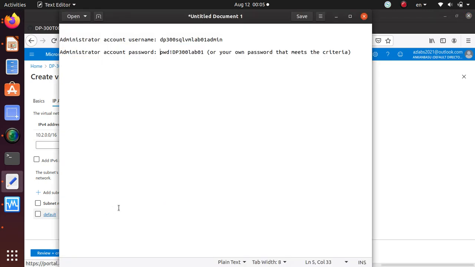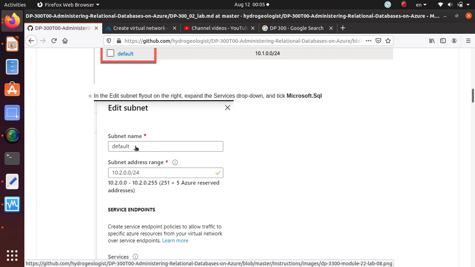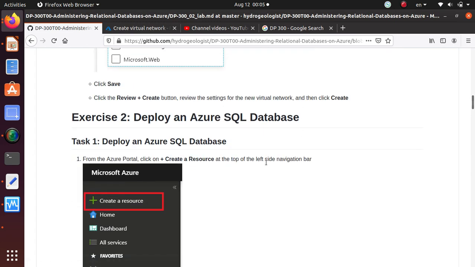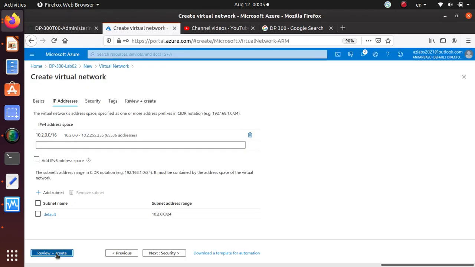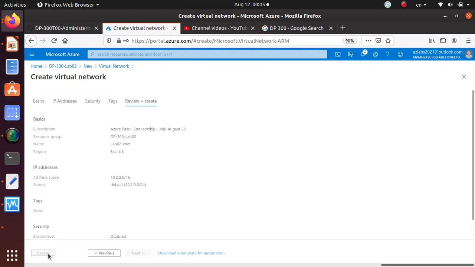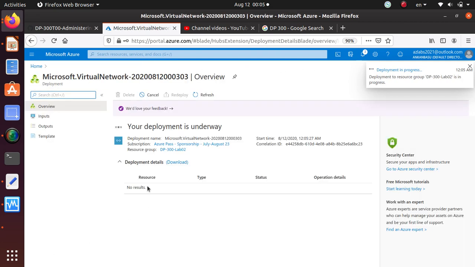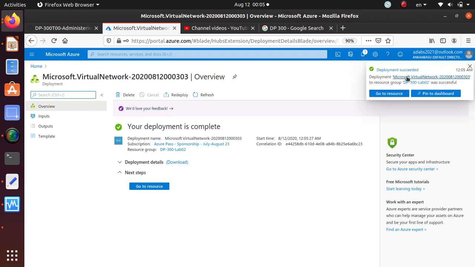We didn't change the name of the subnet. Let me just make sure that it's not asking us to change the name. So we didn't change the name, so that all looks good. So now I can create this virtual network. It will go through the validation. Once it's done, just click create, and it should be created, and you can watch the deployment progress in here. And now it looks like it's done.